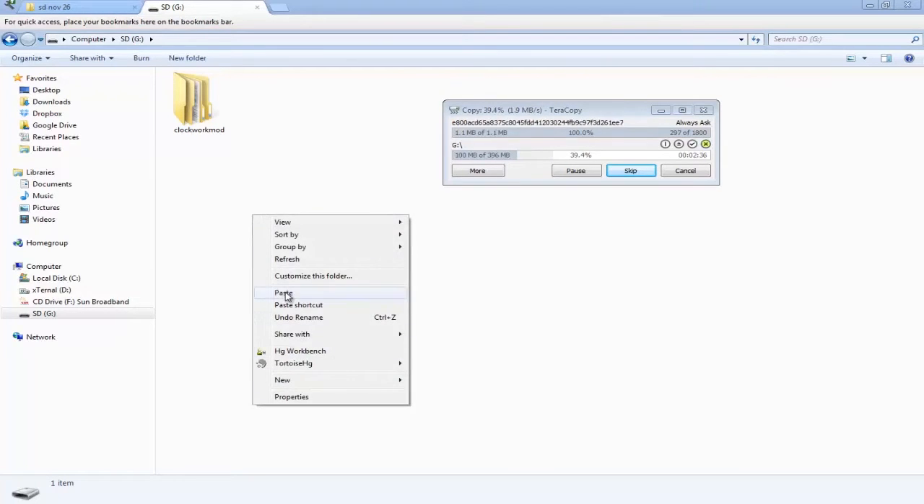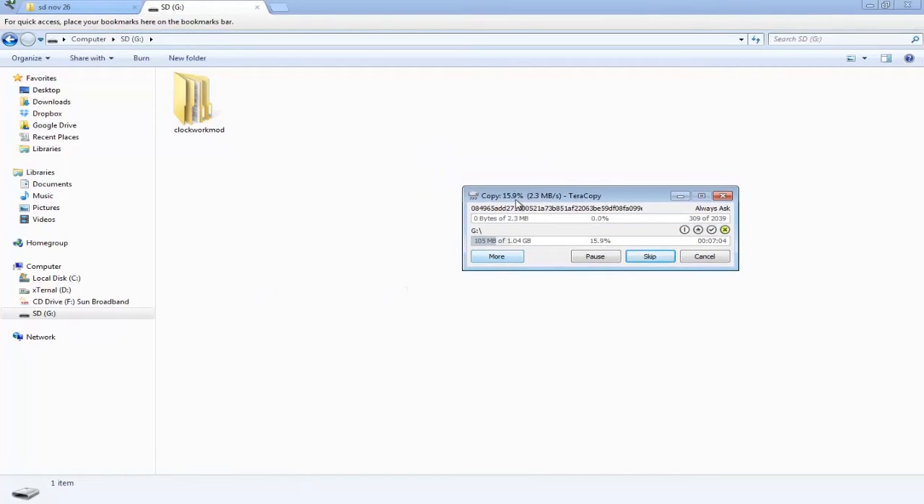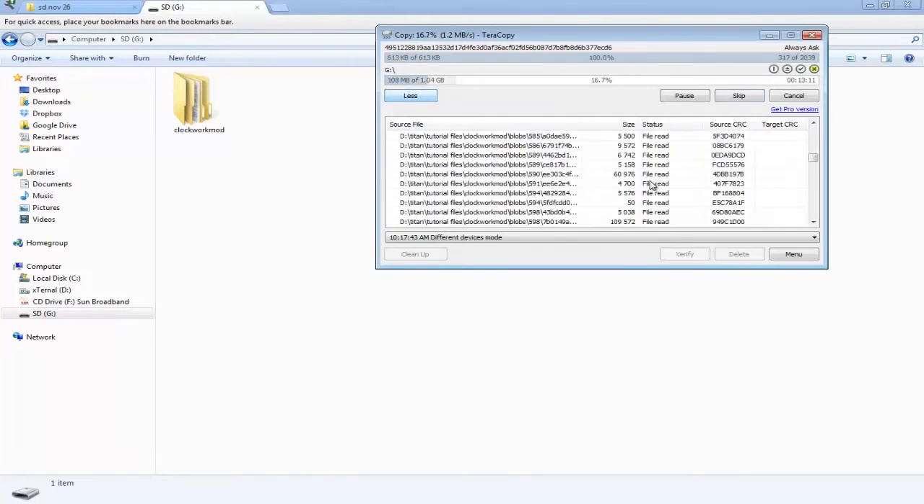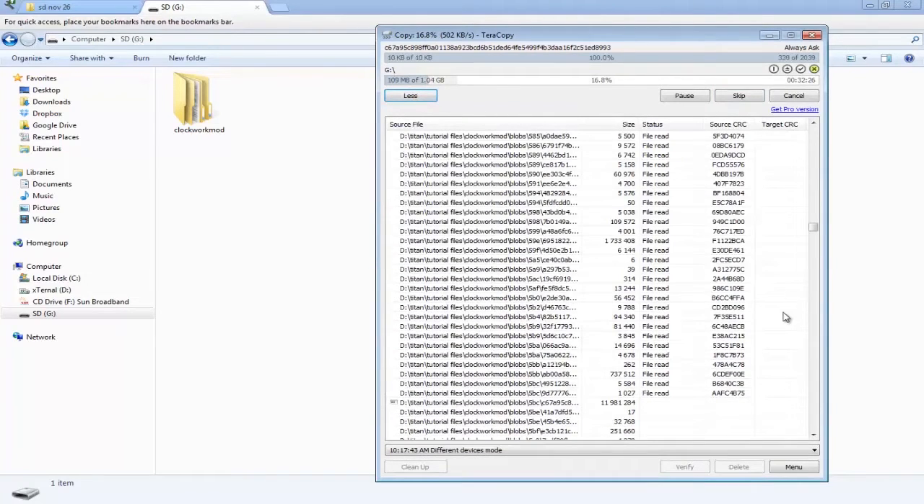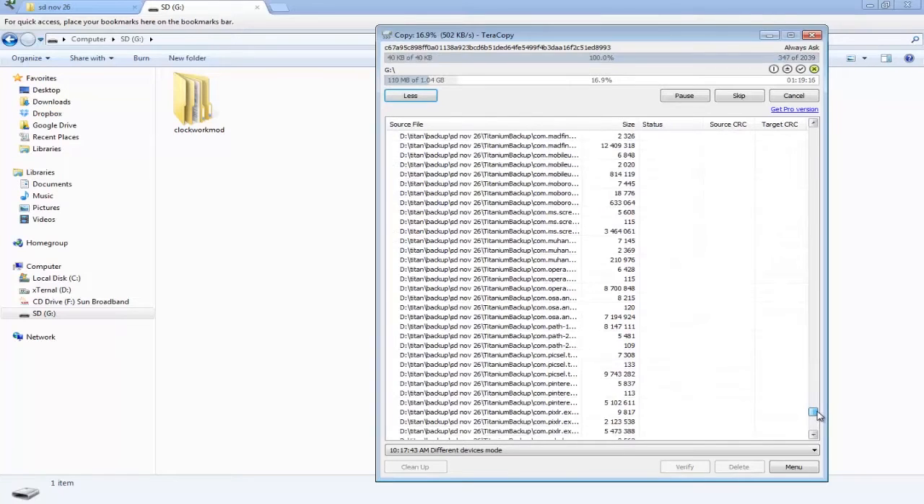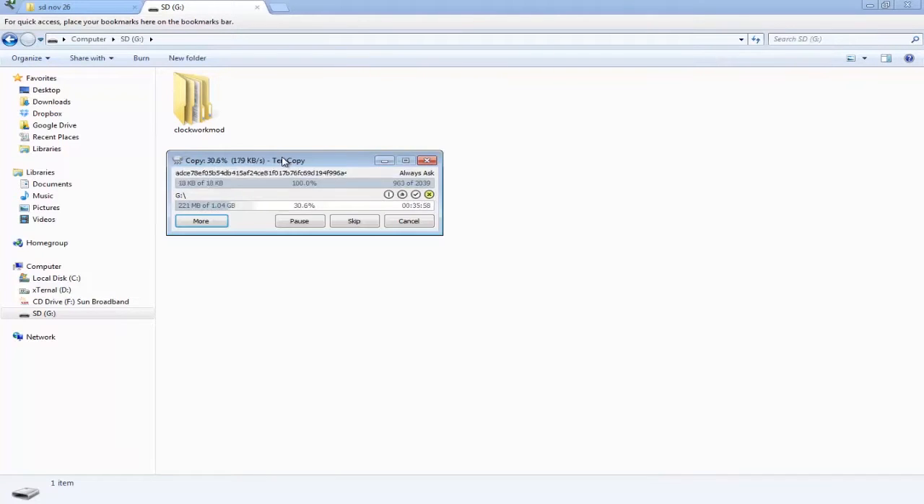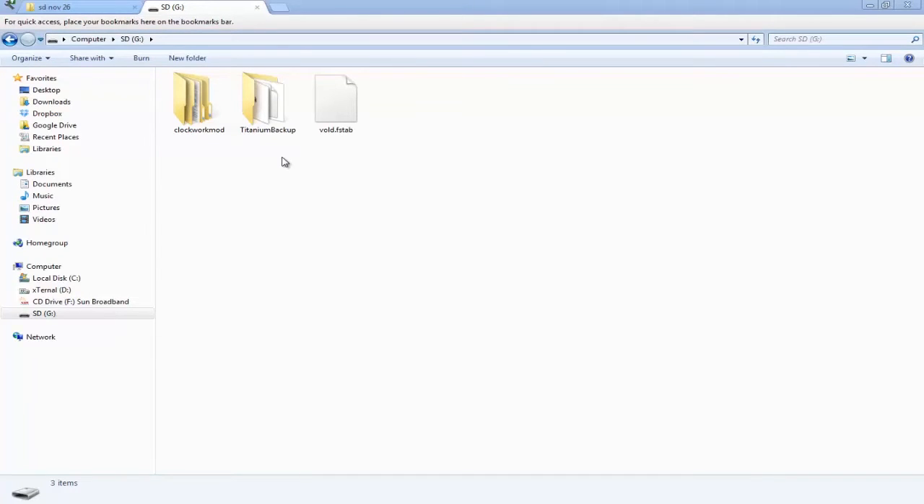So here, I'll just paste it. So it will just continue later on the stuff that it's copying here. There's a bunch of files that are still copying, so let's just wait for this to finish. Alright, so now once it's copied completely, you need to insert it again to our mobile phone.